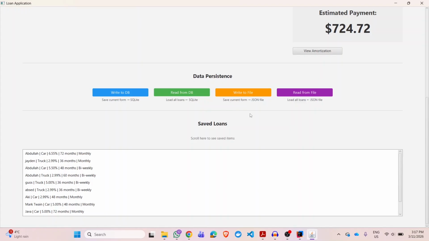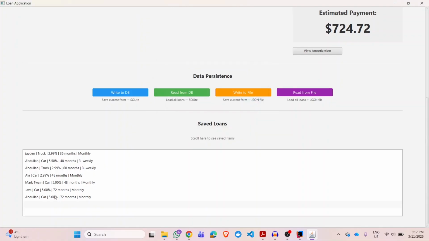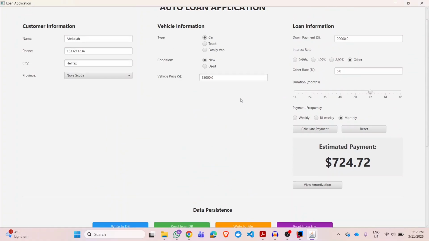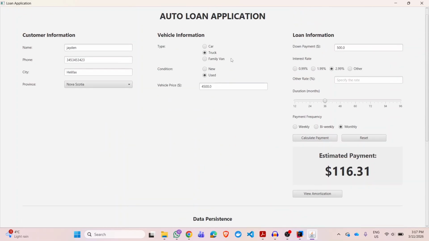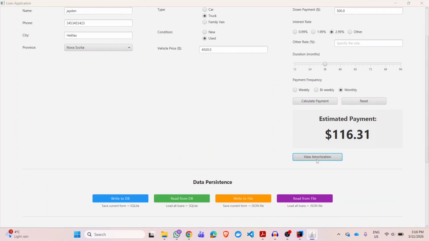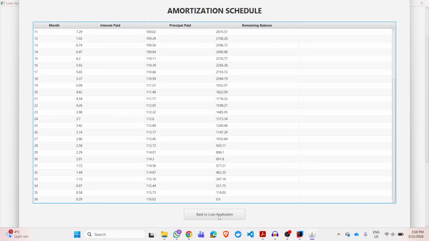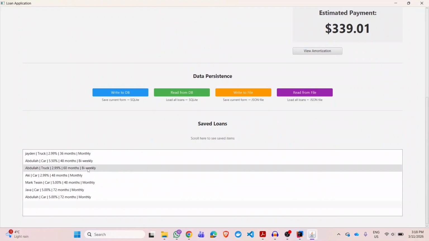Now let's load the loans from the file. And we can see that I have some previously saved as well. This is our recent one. We can see it populating the table. Also populating the table with the loan information that was added over here. View amortization also reacts to the saved application.